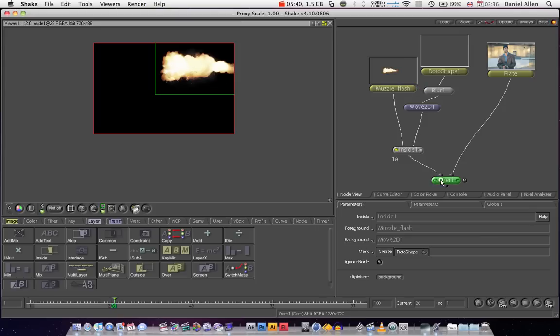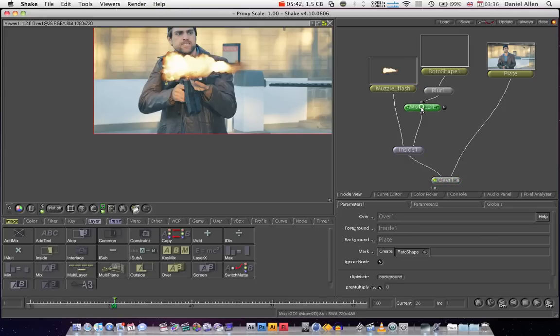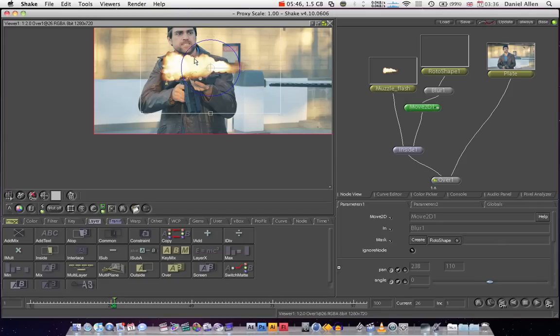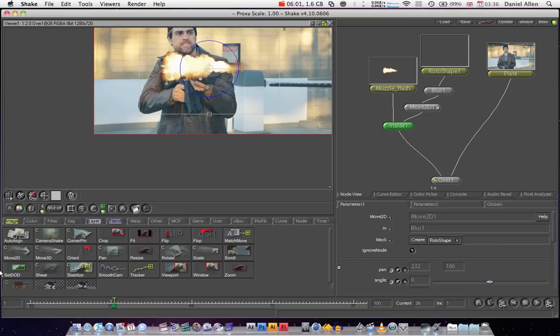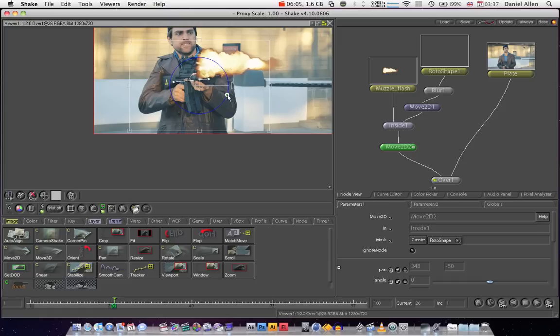So we go back into our overnode and grab our Move 2D node, right hand side, sorry. As you can see, we're just going to move it so that it starts to blur. There you go, it started to blur a bit more. Grab our inside, and we're going to go transform, move 2D, and we're going to line it up with our gun.